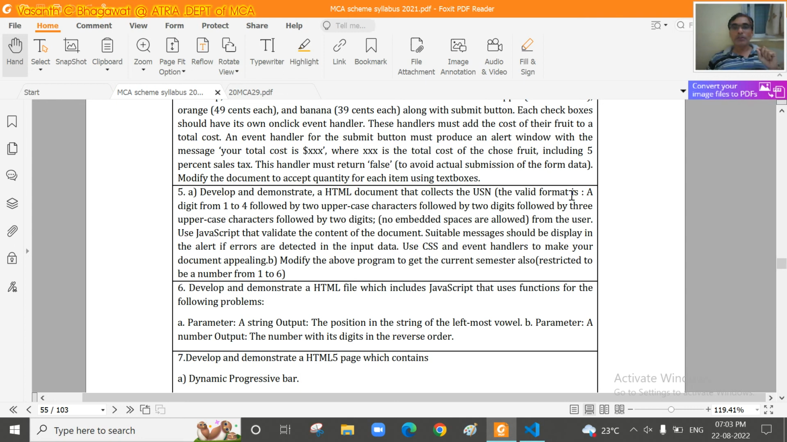Now what is given? The USN number should start with a digit from 1 to 4. So you should have 4 numbers followed by 2 uppercase letters, right? 2 uppercase characters you should have. First 4 numbers, any 4, digits from 1 to 4. Then you should have 2 uppercase characters. Again it is followed by 2 digits, followed by 3 uppercase characters, followed by 2 digits.